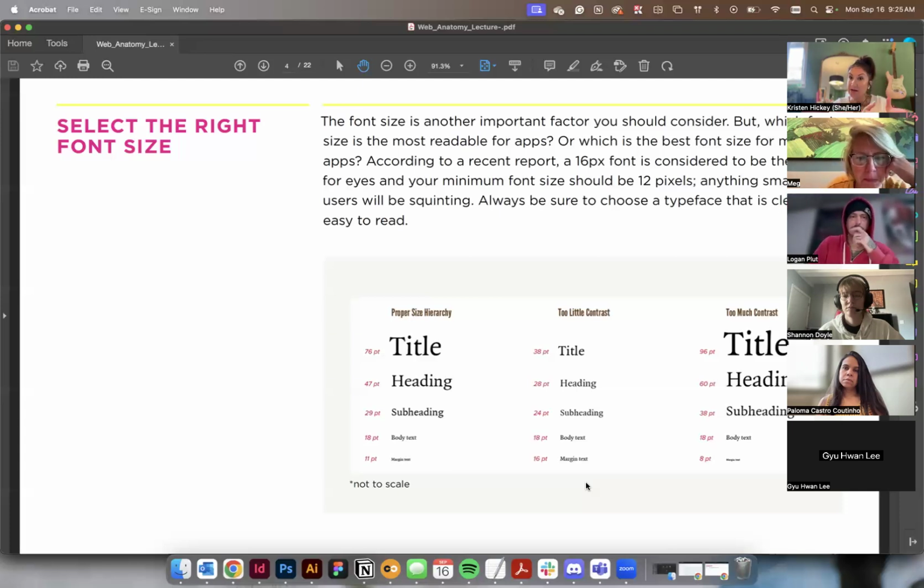So we call that your H1. Your H2 would be your subheading, or your subheading type size. Do you guys know H1, H2? Probably from your visual web courses. And then your body. So making sure there is enough, and there's a nice cohesiveness between the sizes, because if the sizing is maybe a little bit too much contrast, it also looks a little bit wonky.